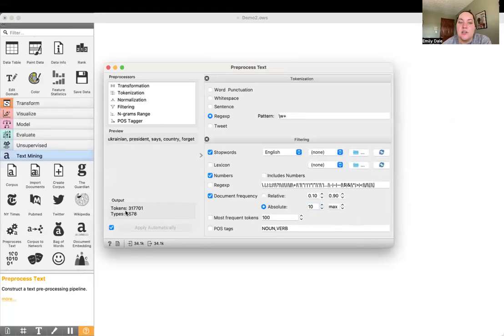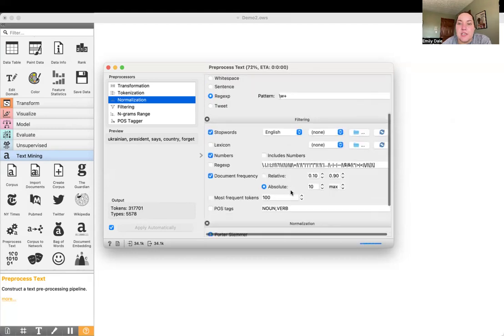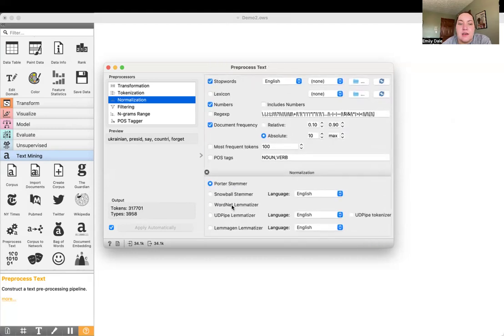And you can see our tokens and everything updating live over here, which is pretty neat. Let's see. Transformation token. Oh, normalization. That's where we get into stemming and lemmatization. So we can choose something like that. I'm going to do WordNet. That's my favorite. You can see it update.